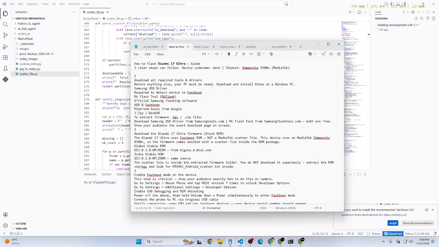Welcome back guys. I am back with another video where I'm going to show how you can flash your device, the Xiaomi 17 Ultra. This is a simple guide.